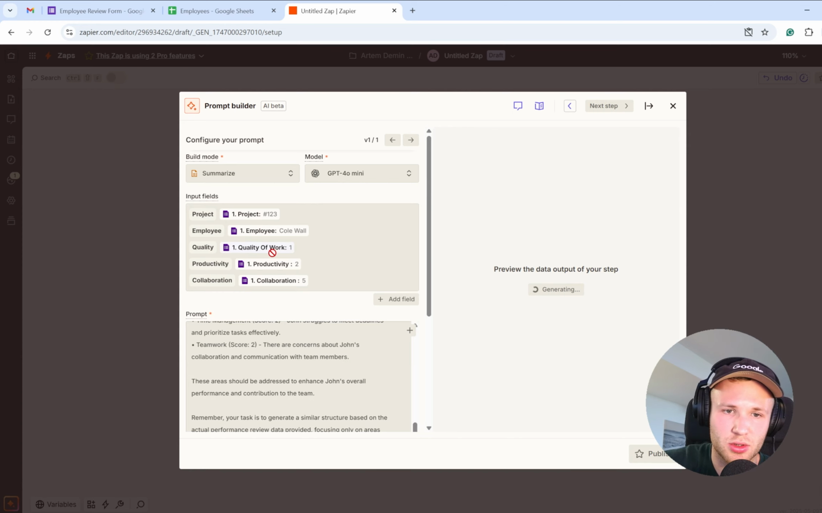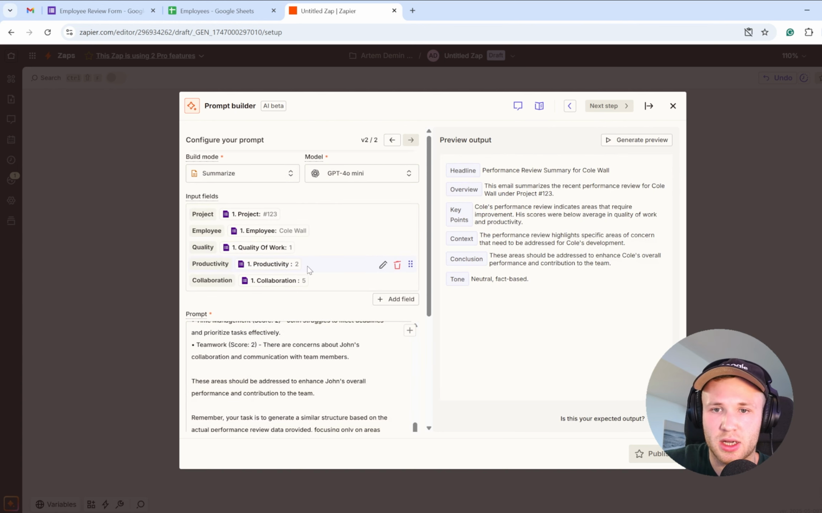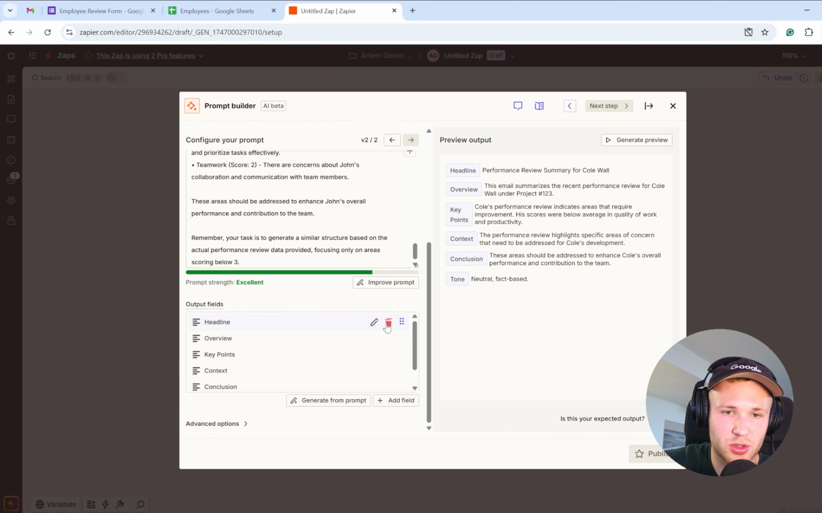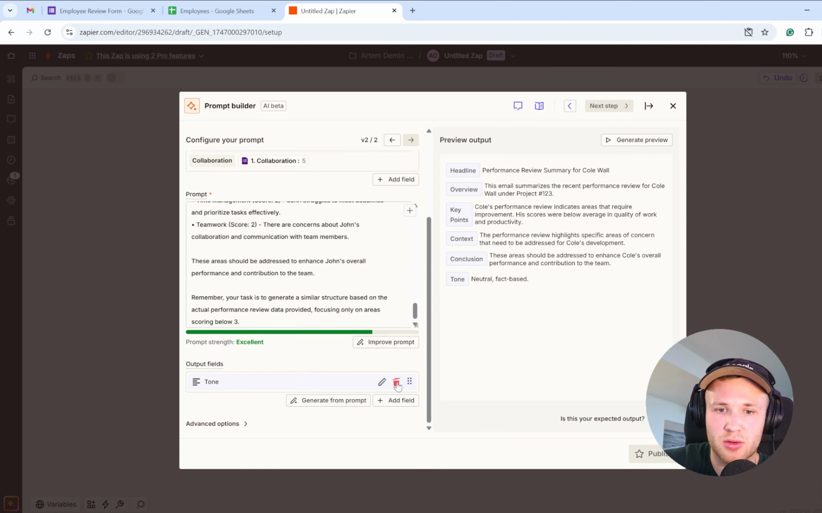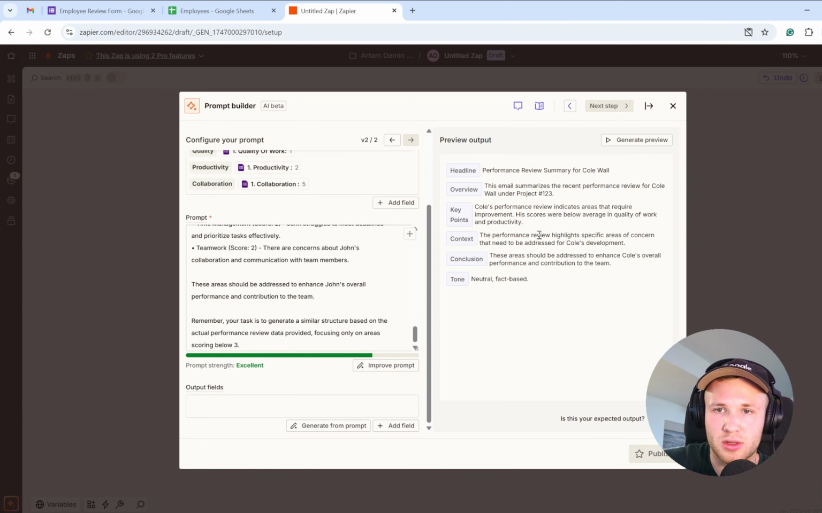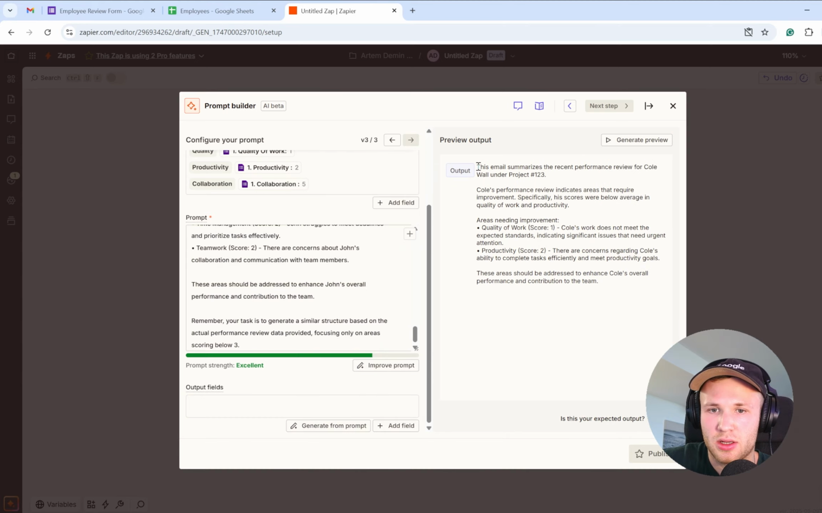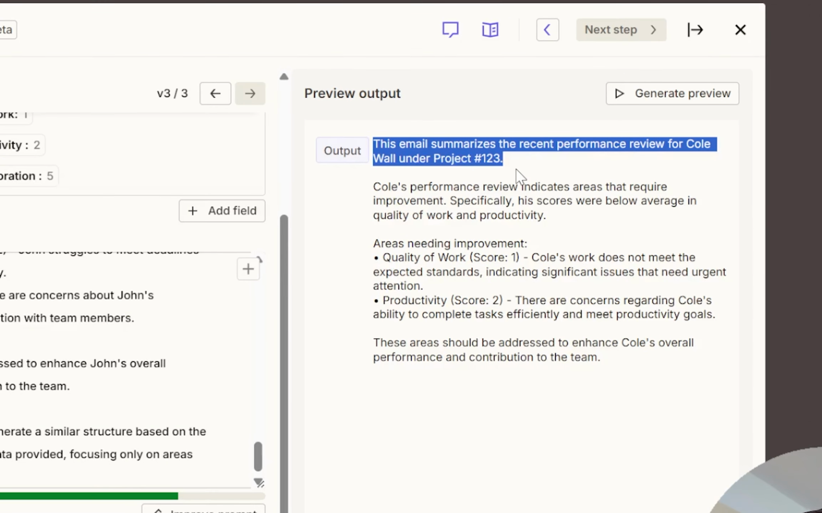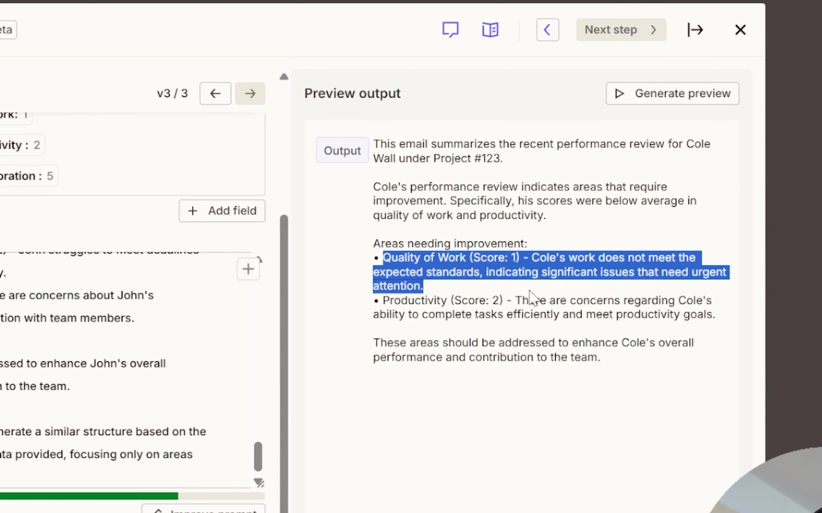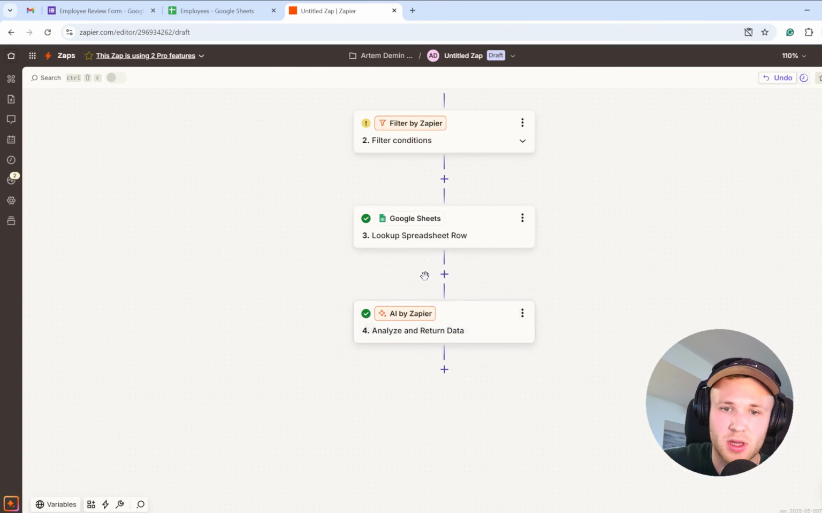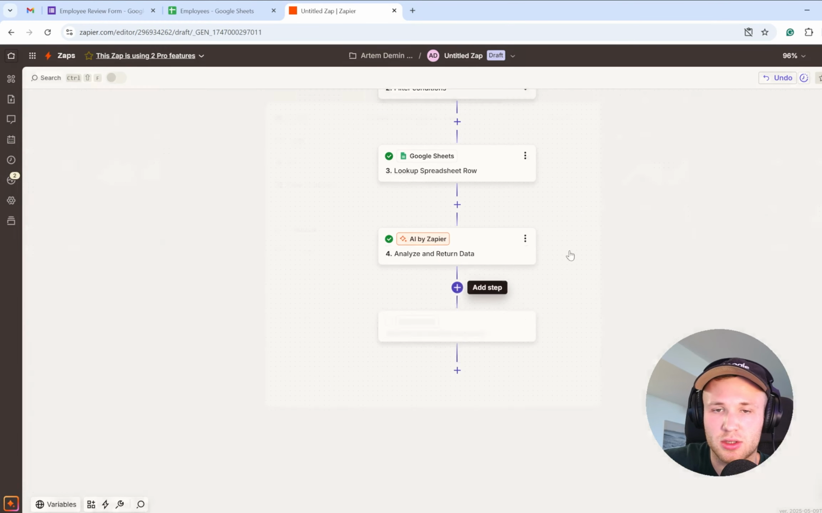We expect that the quality of work and productivity should be highlighted. And by the way, as you can see here, I forgot to remove the output fields, which I don't need in this case, but you can always define the way you want to structure your output, or extract some areas if you want. In this case, I'm simplifying. So as you can see, we have generated the email summary for the Call Whale under the project 123, and it highlights the areas to improve the quality of work and productivity. So it works perfectly. And the last step would be to send the email to the manager.